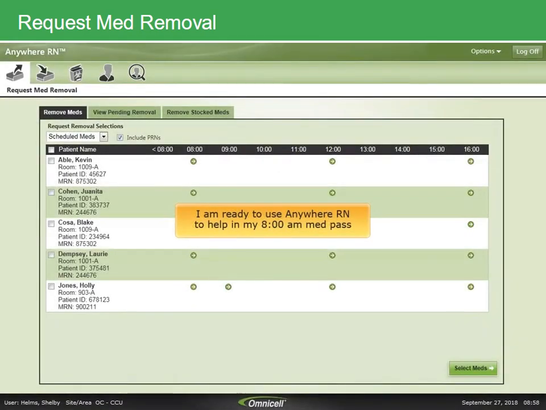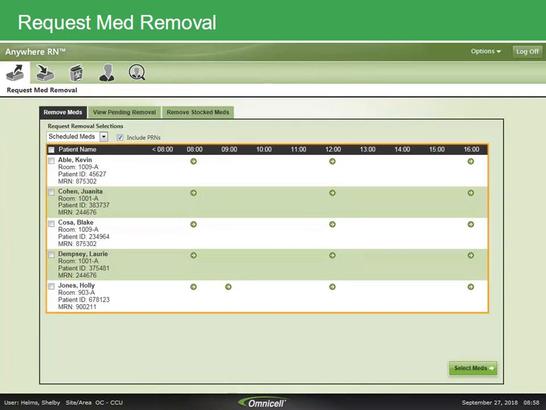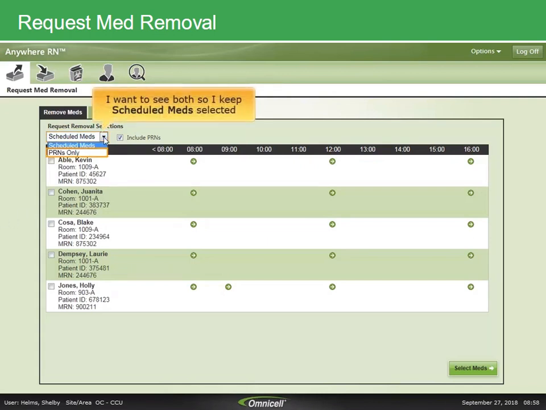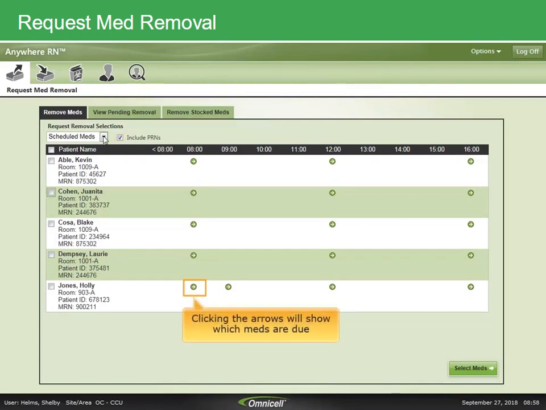I'm ready to use AnywhereRN to help in my 8 a.m. MedPass. To do so, I make sure I'm on the Request Med Removal screen. On this screen, I see a list of PRN and scheduled meds for my list of patients. By default, the list always includes both scheduled and PRN meds. To see only PRN medications, select PRNs only from the drop-down. I want to see both, so I keep scheduled meds selected. To remove PRNs from the list, uncheck the Include PRNs checkbox. Clicking the arrows will show which meds are due.